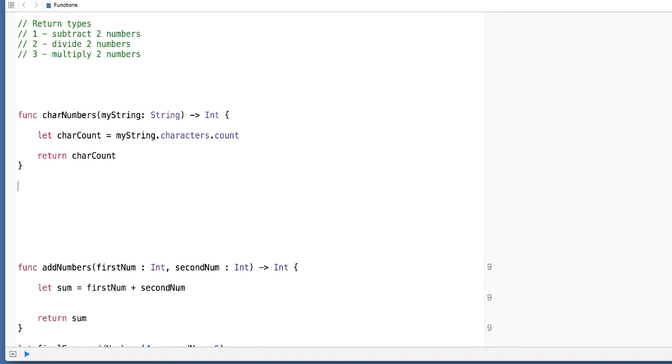So now we can go ahead and say print. Let's say char numbers. Let's pass in a string here. Let's say hello. Look what's going to happen. 5. Because hello has 5 characters, right? So H-E-L-L-O. So 5 characters. You can say here jobs. Let's go 4. Life, 4 as well. Light, as you can see here, should be 5.